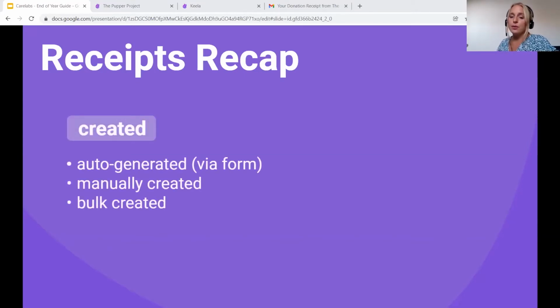So first things first, there are 3 general ways that receipts can be created in Keela. Again, we'll go into more detail about these methods in just a bit. But in general, receipts are created in the 3 following ways. They're auto-generated when someone submits a payment through a form, meaning as soon as a payment is made through a form, a receipt is always created automatically and sent out. Secondly, receipts can be manually created from a contact's profile. And lastly, receipts can also be created using our bulk receipting tool, which allows you to receipt transactions in bulk. We'll see this in action in a moment.